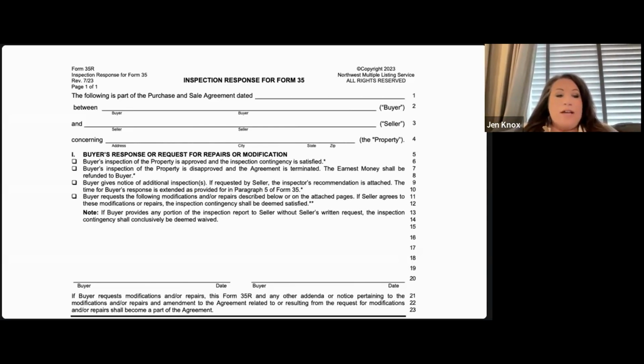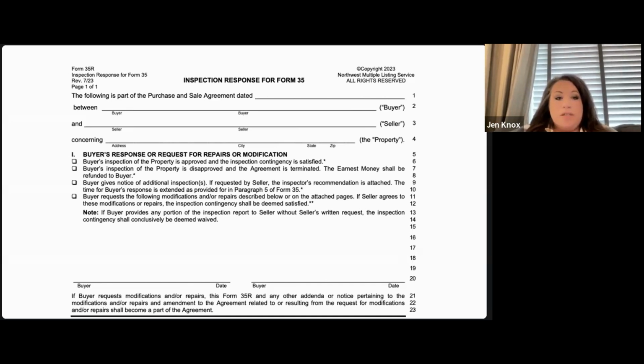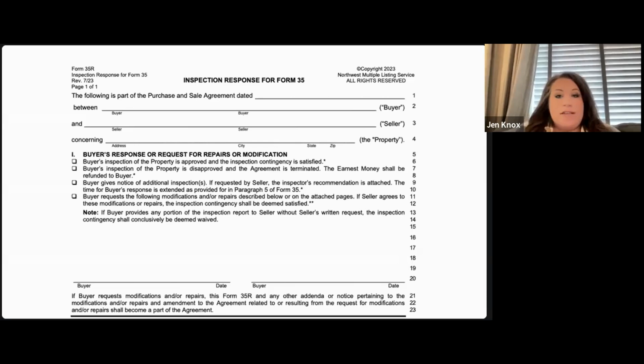Now, once a buyer goes ahead and initiates this response, they have to wait the required amount of time for the seller to go ahead and actually respond back. Once you hit send on this, you cannot unsend it. You cannot change your mind. You can't change what you're wanting to request. So once you send this over, it is in the hands of the seller to do a response on that.